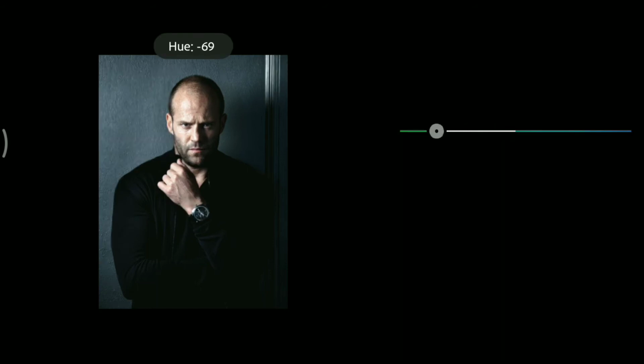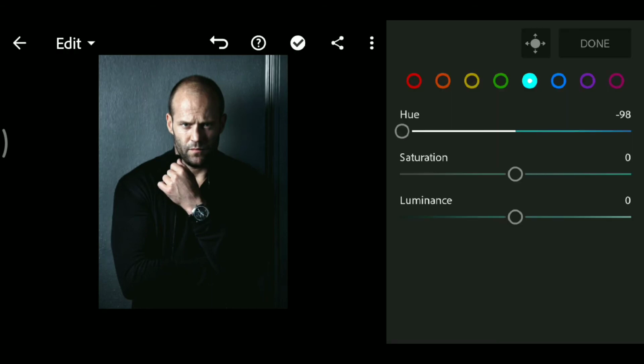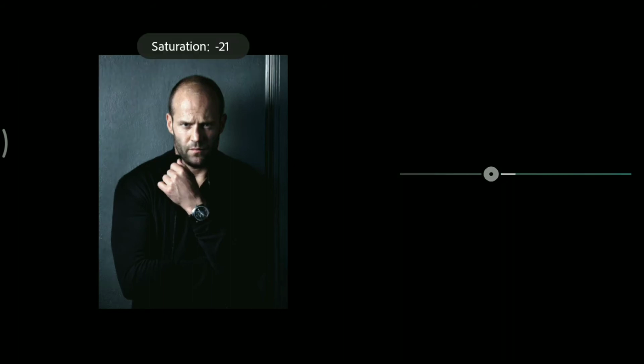Light blue. Hue -98. Saturation -100. Luminance 2.